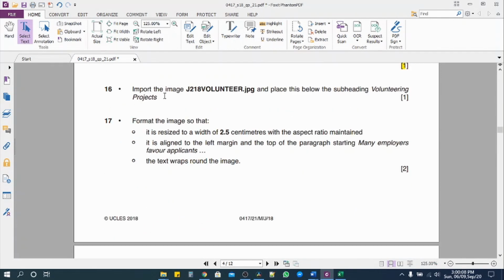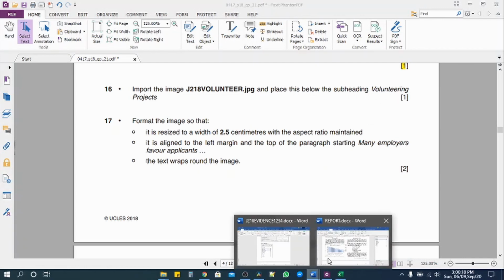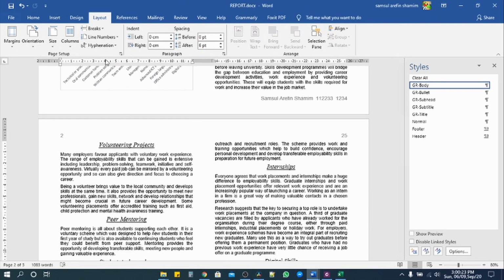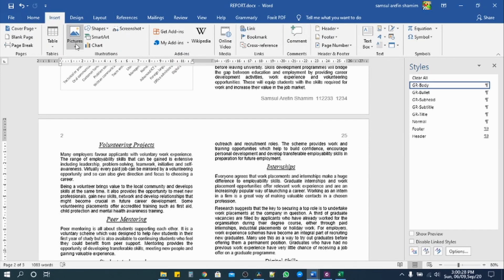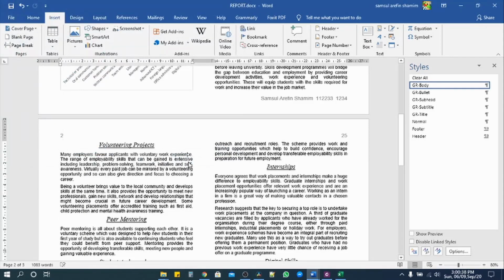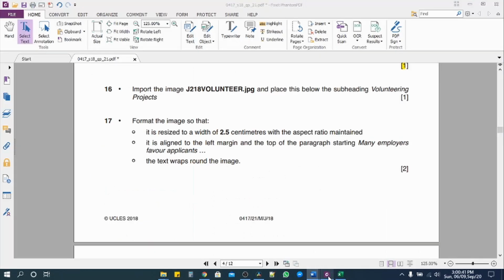Then import the image J218 volunteer JPG and place it below subheading volunteering project. Okay, so let's find it out. Volunteering project, so we have to put it over here. Then place your cursor over here, then click on the insert tab, picture, this device. We need to find it out. Here it is. In the source file you will find this picture, so insert it. After that, we have done this part.